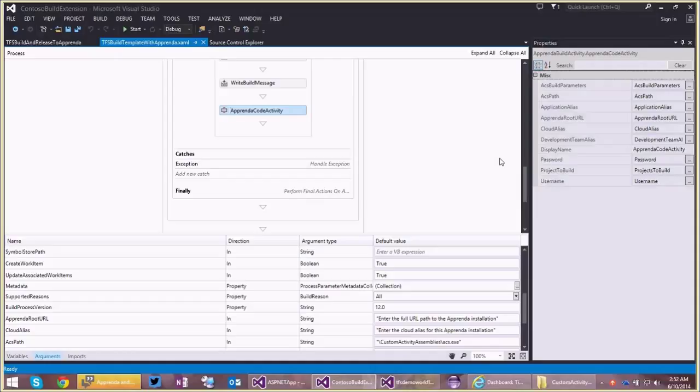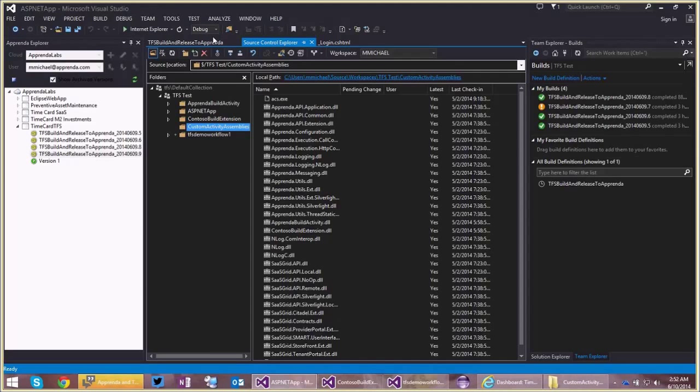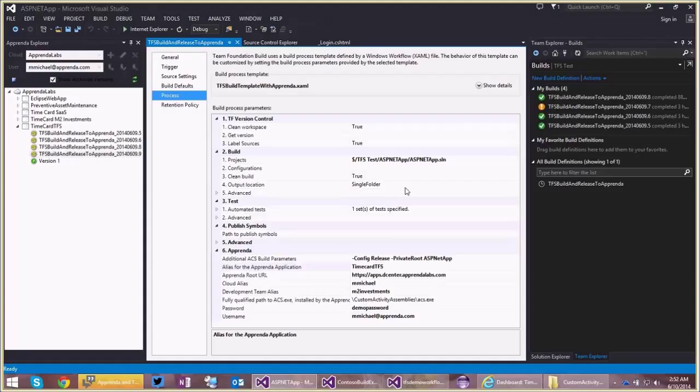Let's take a look at a completed TFS build template with Apprenda. Here, as you can see, we have our Apprenda section again, and each one of these parameters is completely filled out. Let's go through them one by one. The first one are additional ACS build parameters.